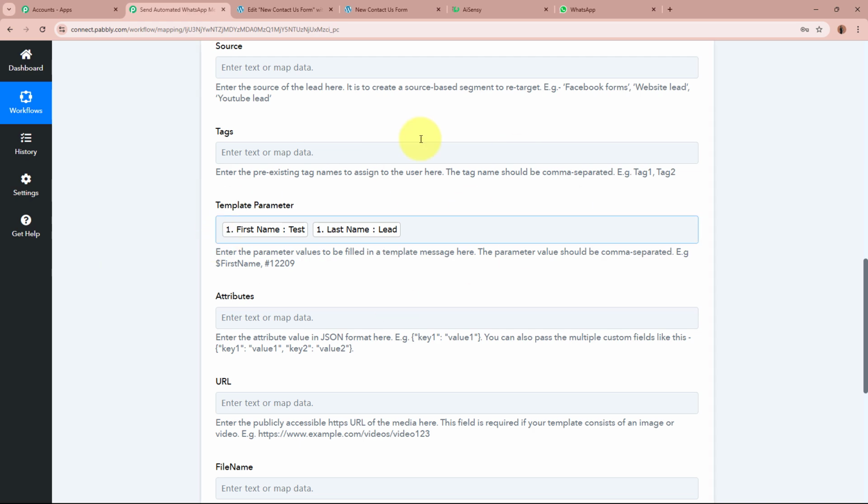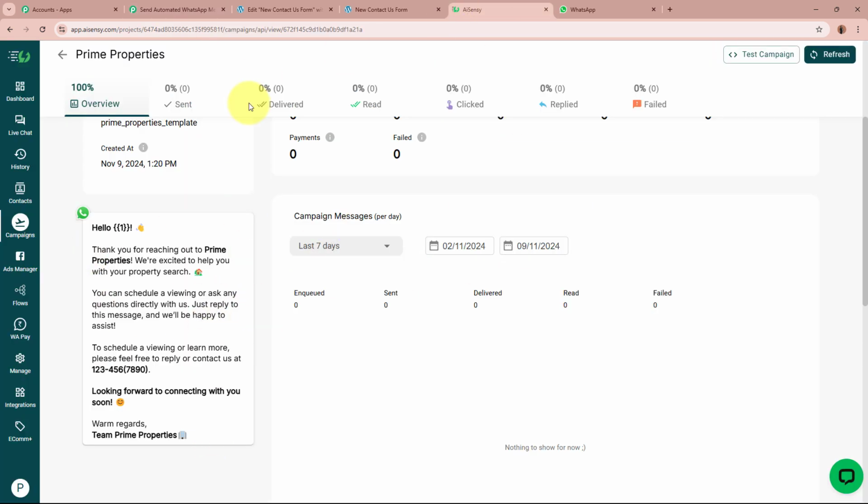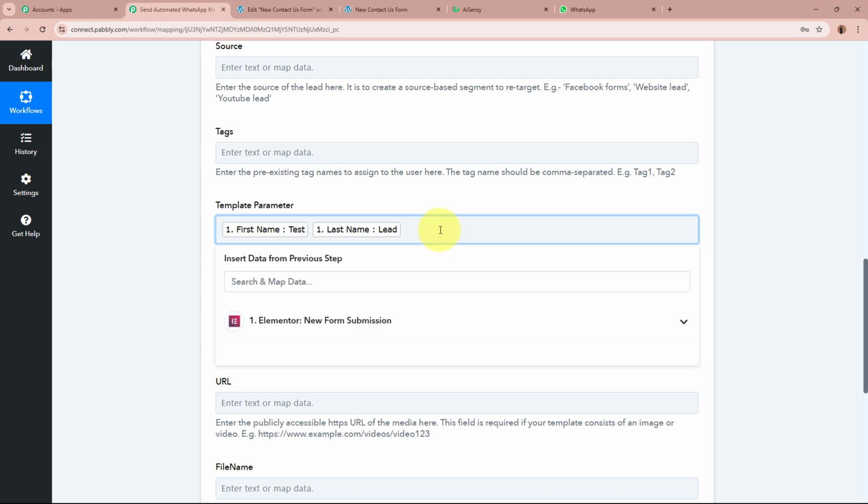Okay. If you have added more variables, more than one variable in your template, you can enter the value by entering a comma and a space and then enter the value of the second variable that you have.